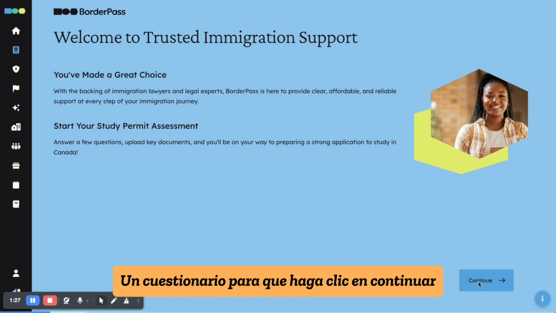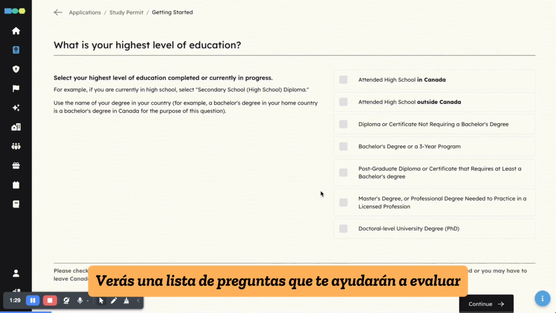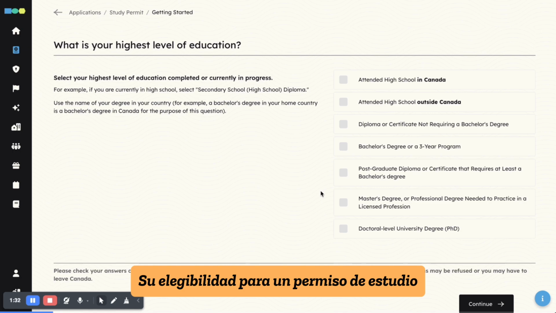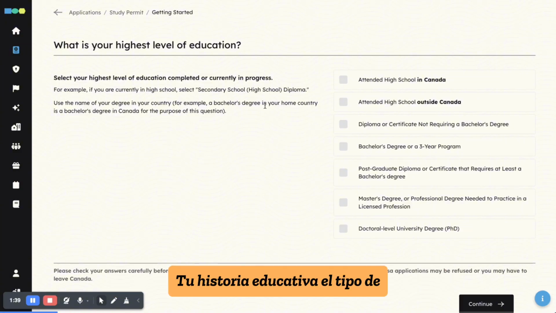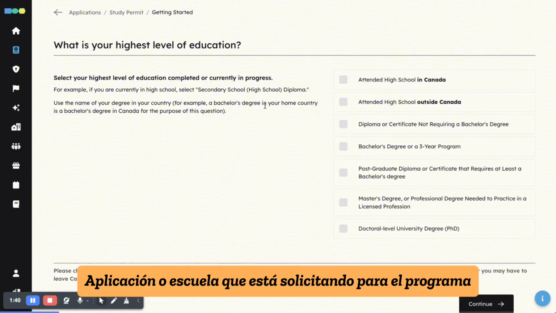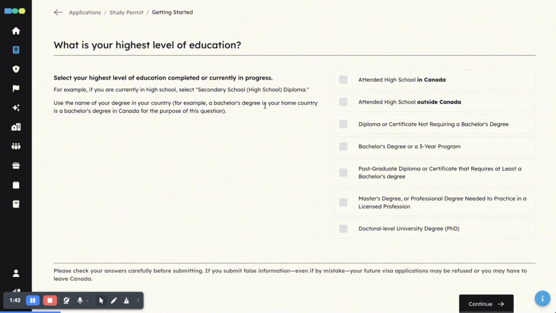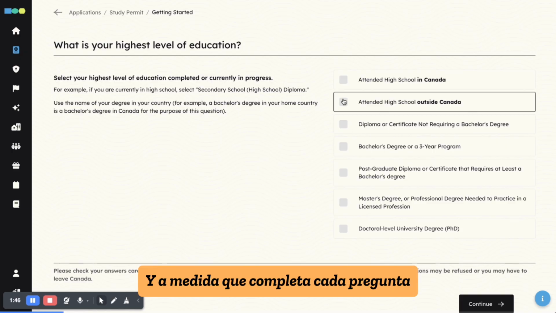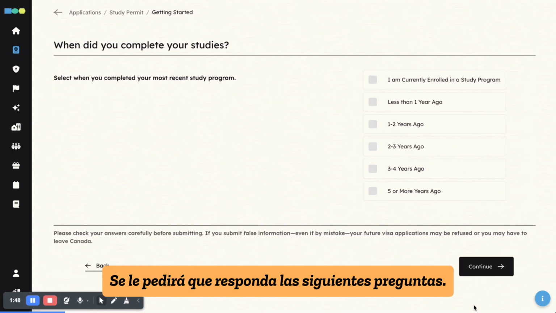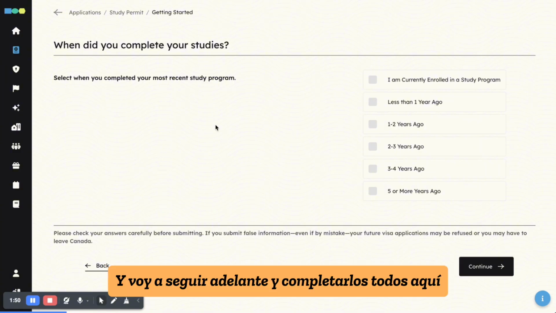So as you click Continue, you'll see a list of questions that will help assess your eligibility for a study permit. You'll see here, this is a question related to your education. You'll be asked about your birth history, your education history, the type of application or school you're applying for, the program, whether you've had prior refusals, and things of that nature. And as you complete each question, you'll be prompted to answer the next questions. And I'm going to go ahead and complete them all here.